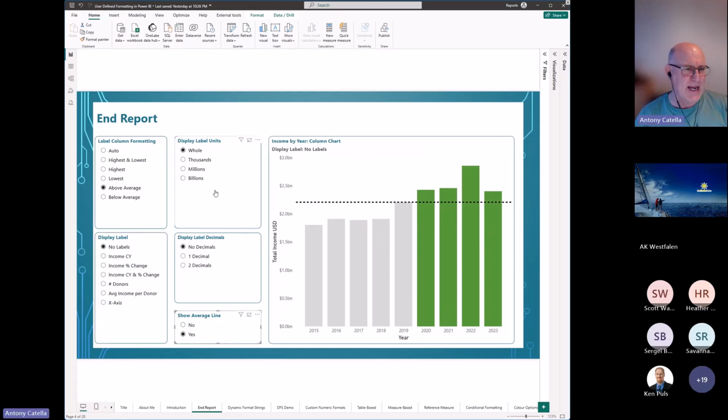In terms of the display label units, on the left-hand side my display label says I don't want any labels. What happens if I want to change it to show me the income, but instead of showing the whole numbers, can I show it in thousands? Can I show it in millions? Could I show it in billions if I want to?